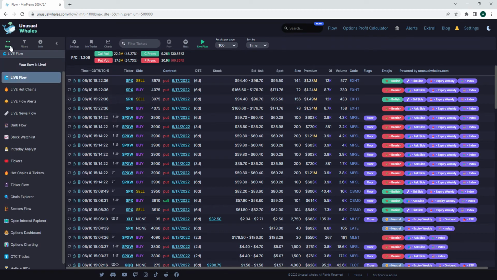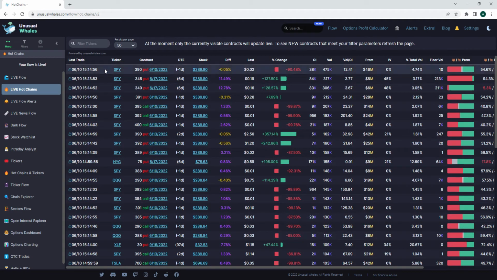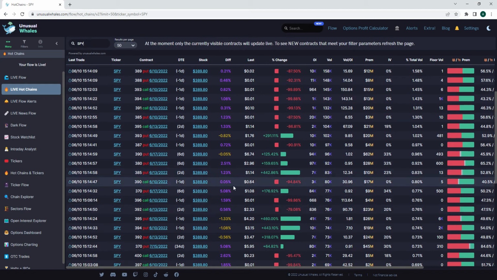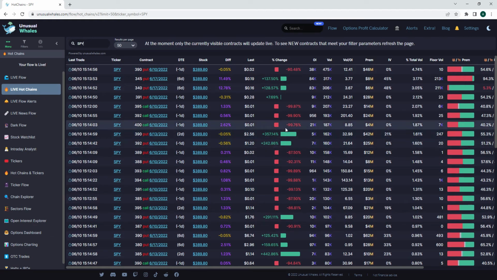So if you go back over to the menu here, you have your live hot chains. You can again put in your ticker up here, SPY. So this would be your hot chains on SPY. Just a quick visual here. There's a lot of information in here. So I mean, you got your 390 put 2 days out. That percent change is massive. I mean, this is a really good spot to find plays also.